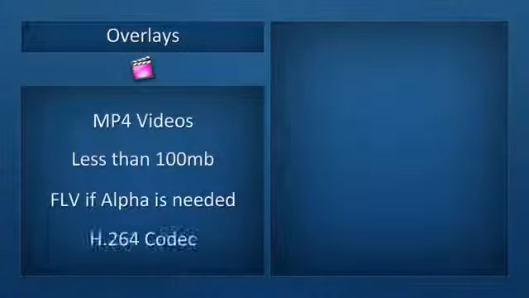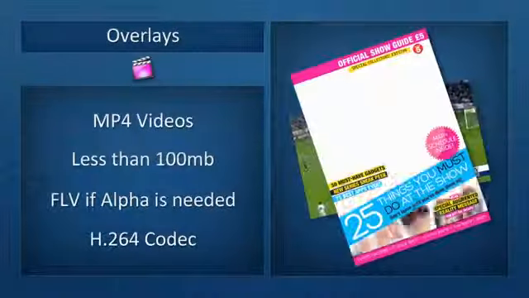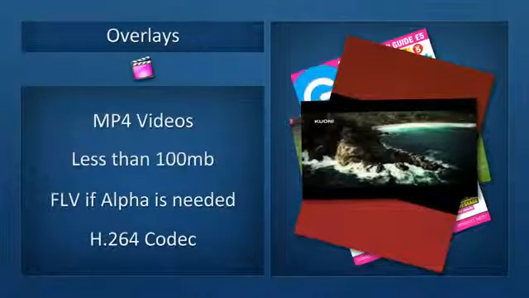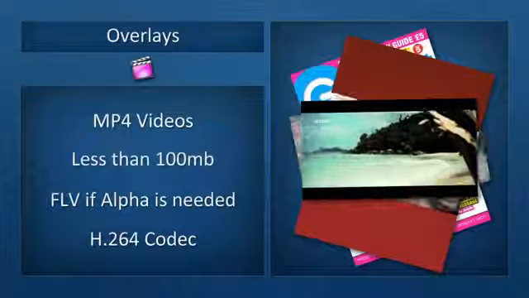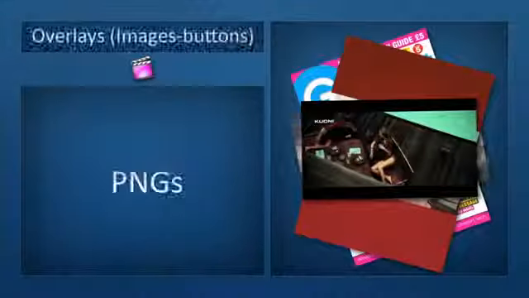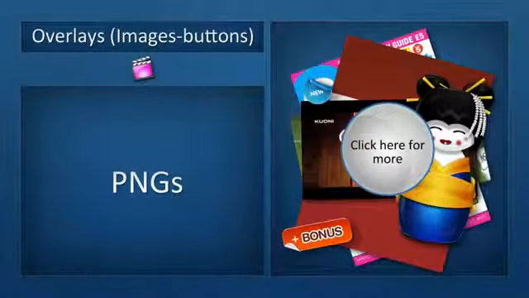Secondly, you have overlays. This is what appears on top of a trigger image, and here you are not limited to just one thing. The most typical type of overlay would be a video file. For this, we recommend MP4 as the optimal format, while all overlay videos have to be less than 100 megabytes in size and have a standard H.264 codec. If your video contains alpha, it will then have to be an FLV instead. Overlays can also take the form of images or buttons, for which we recommend either PNGs or JPEGs.